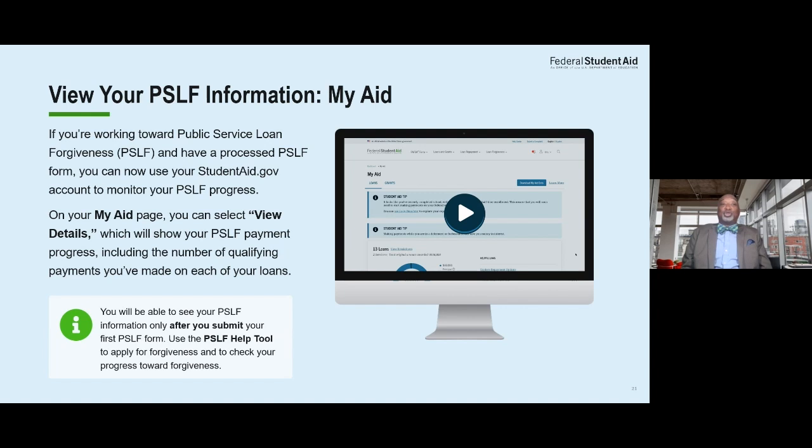You can now use your StudentAid.gov account to monitor all progress as it relates to public service loan forgiveness. Under your My Aid page, you can select View Details, which will show you your PSLF payments, your progress, including the number of qualifying payments you've made on each of your loan payments. You will be able to see your PSLF information only after you submit your first PSLF form. So use the Help tool to apply for forgiveness and to check your progress towards forgiveness.